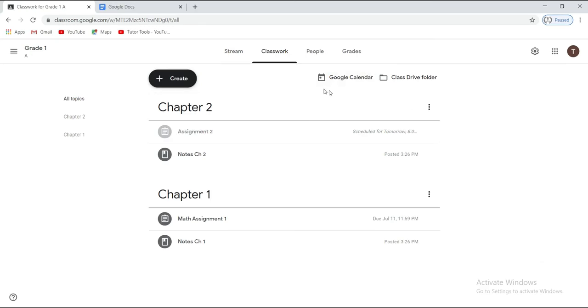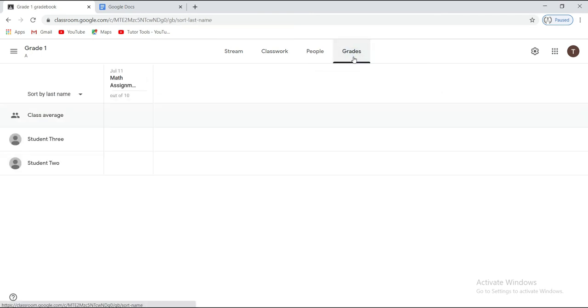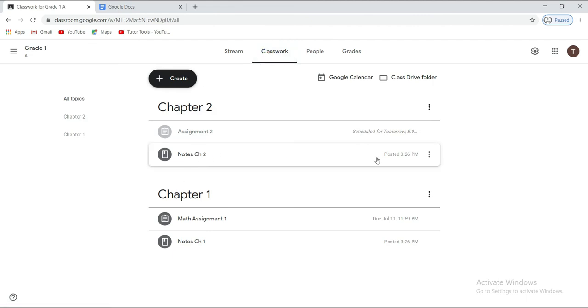The Google Calendar is a feature wherein you can see date-wise which assignments are scheduled and are due to the students. You can also go to the class drive folder and access everything that you have posted in the classroom. Whenever you post an assignment into the Google Classroom, you get a column for the same in the grade section as well. Remember, the assignment that is scheduled will not appear here. It will appear here only after its scheduling time. Also, any kind of material posted here will not appear in the grade section.